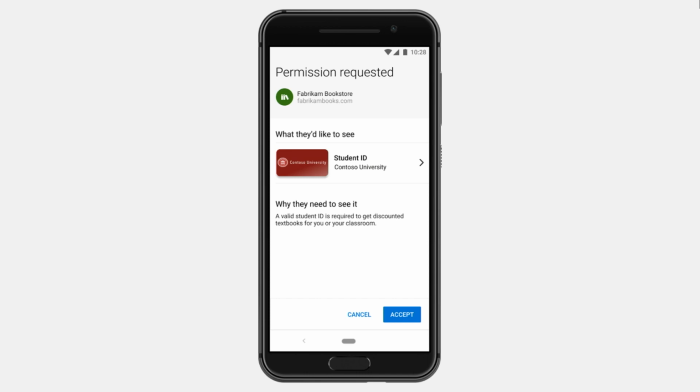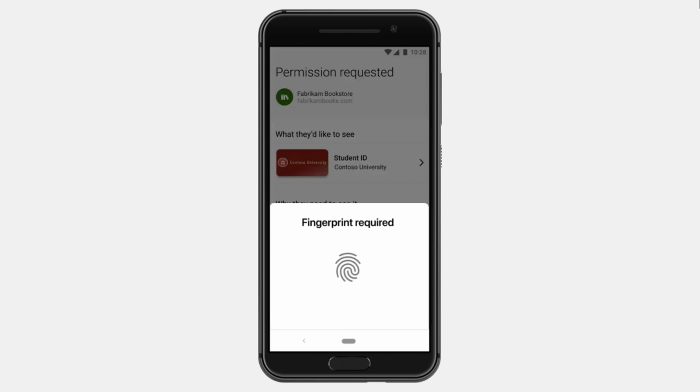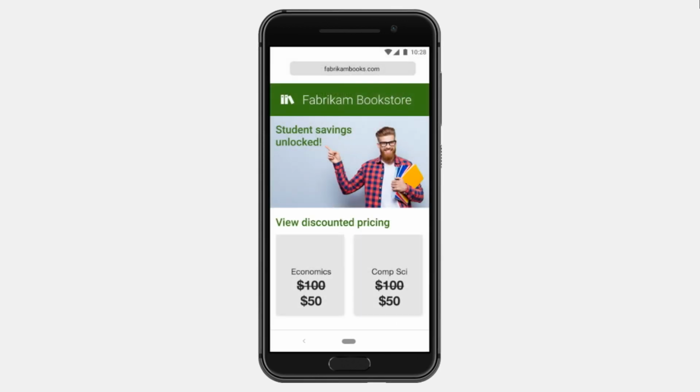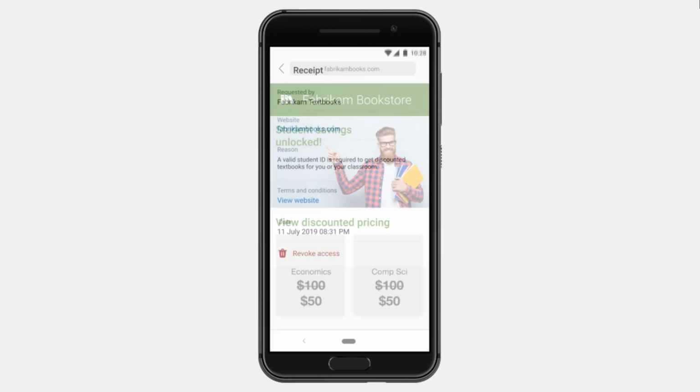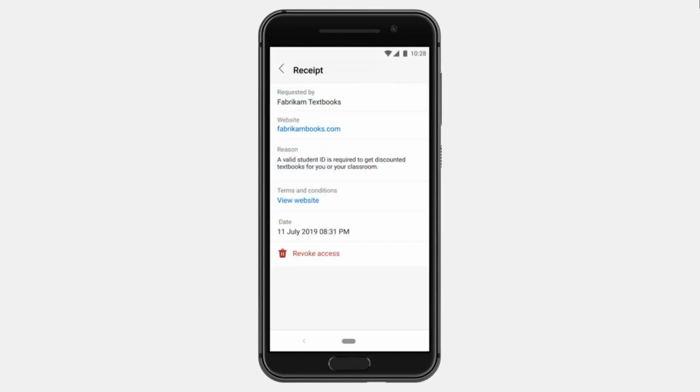If she chooses to allow that, again, she authorizes it with her fingerprint or biometric or a PIN. Fabricam Bookstore is now able to verify that not only is she the one who can present it, but that Contos University will attest that she's a student. Furthermore, she gets this receipt that says at this date and time, I have shared this information. So compare that to our normal web experience. Now we have a receipt of every interaction that we do around where our data is shared, for what purpose it's shared, etc., under our control. Furthermore, we can revoke it if we choose to.